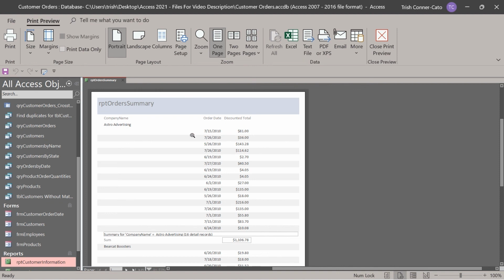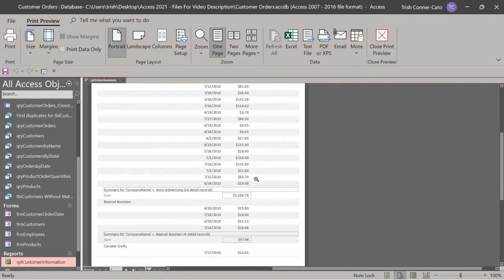So on this one, we're going to take care of the title again. But on this one, it's showing for each company name, the order dates, the discounted totals for those order dates. And then underneath that, it has a summary for company name equals Astro Advertising, 16 detail records, and then it has the sum of that discounted total. Well, we're going to fix this line. We just want it to say summary for Astro Advertising, 16 detail records. We don't need that company name there. So we're going to fix that.